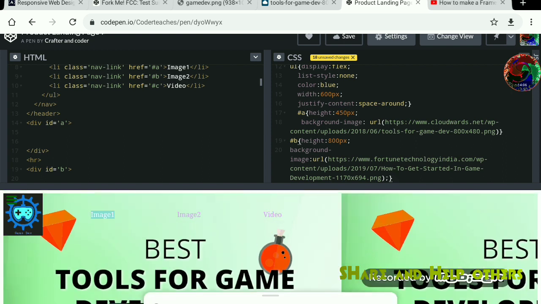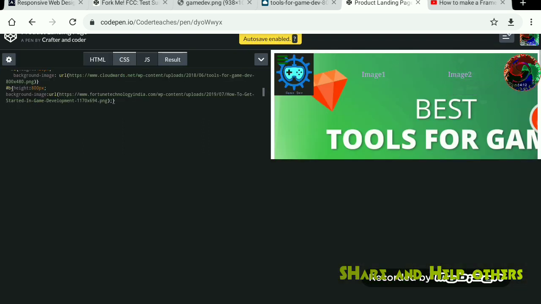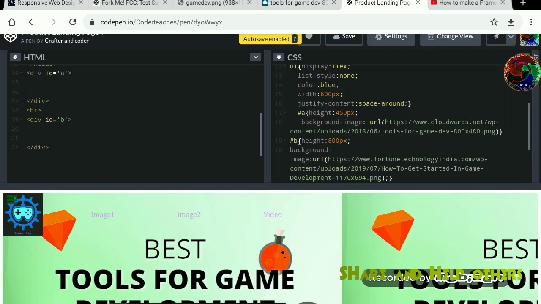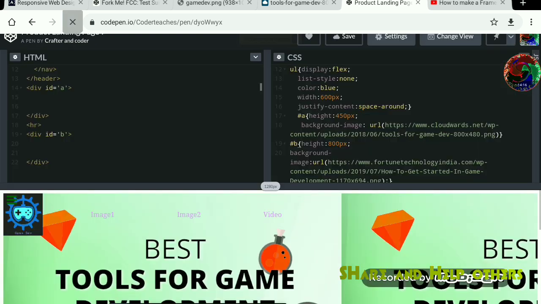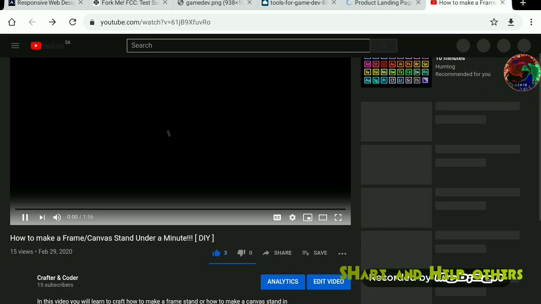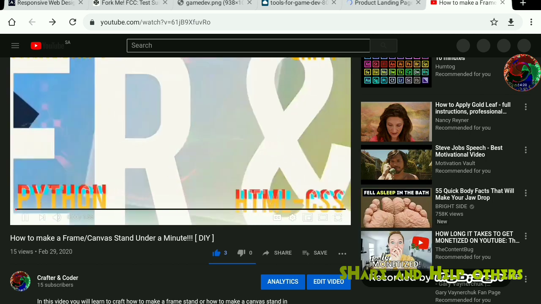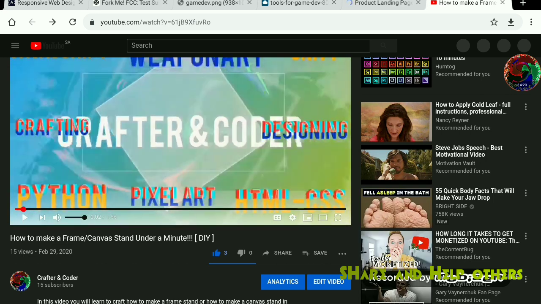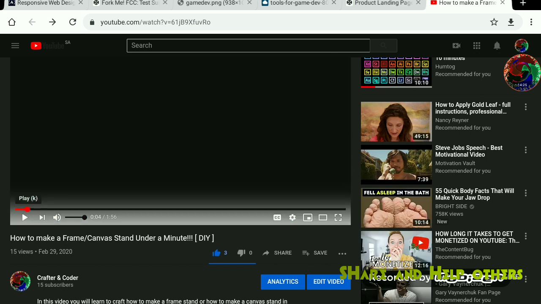Okay, now you see the different things. I'll just save it. Now the last thing that is going to be on the page. Let's just go here. Okay, this is how to make a canvas stand, and if you have not seen this video, this is made by Crafter and it is done under a minute, so it's actually pretty useful.